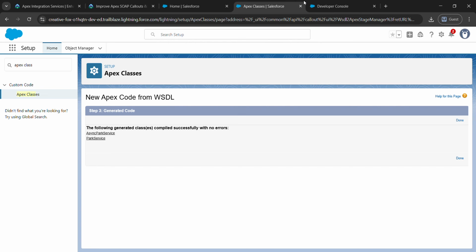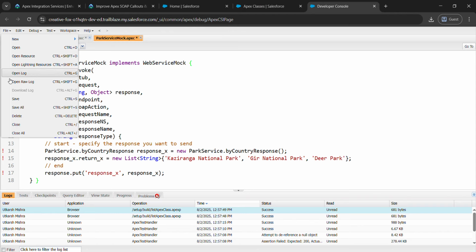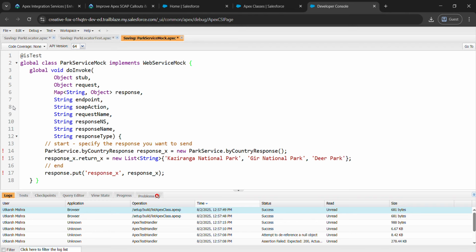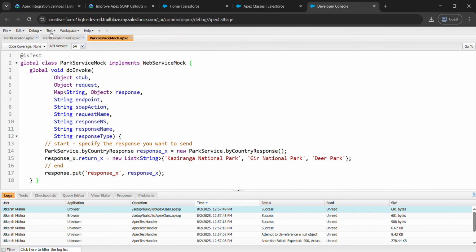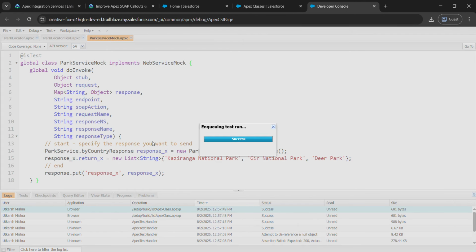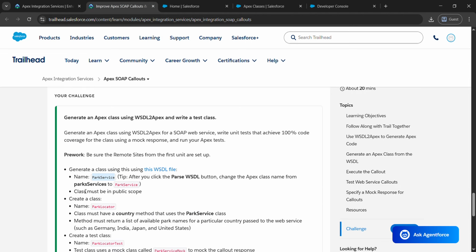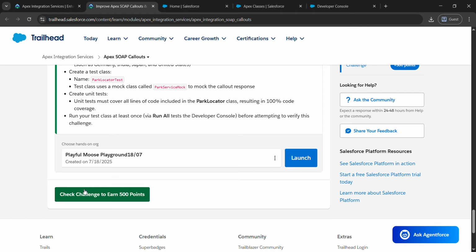Once it's done, we'll again come to developer console. Here we'll select the file, then click on save all. Once these three codes are saved, then we'll go to test, then we'll click on run all. Once it's successful, then come to the place from where we have started our launch, then click here to earn points.